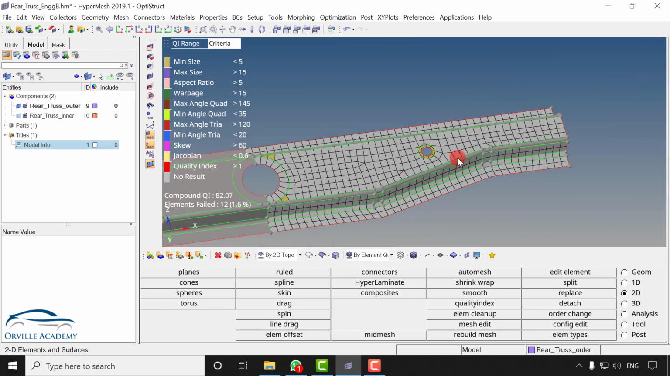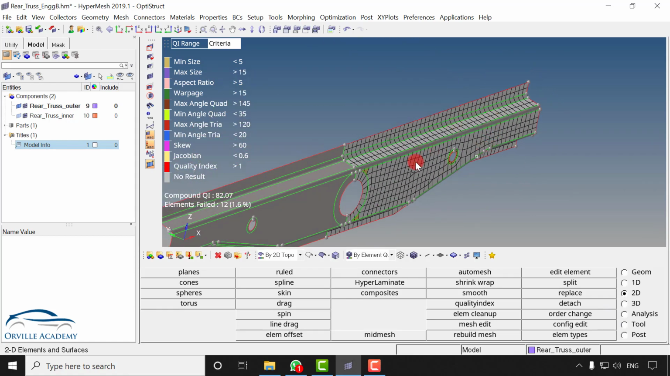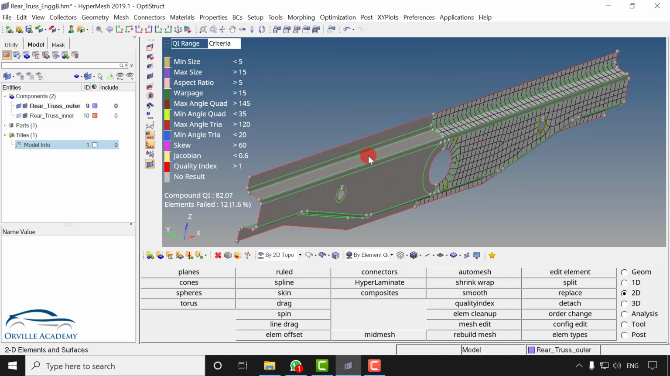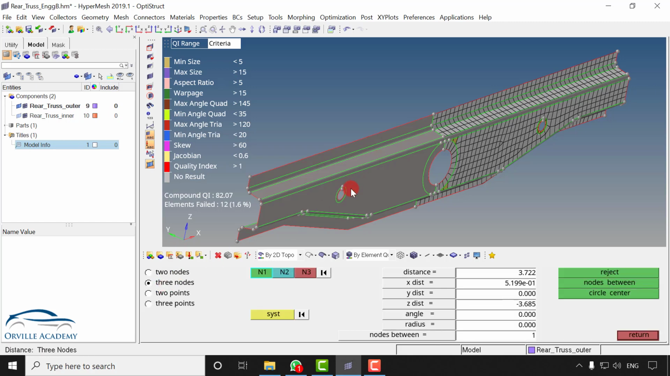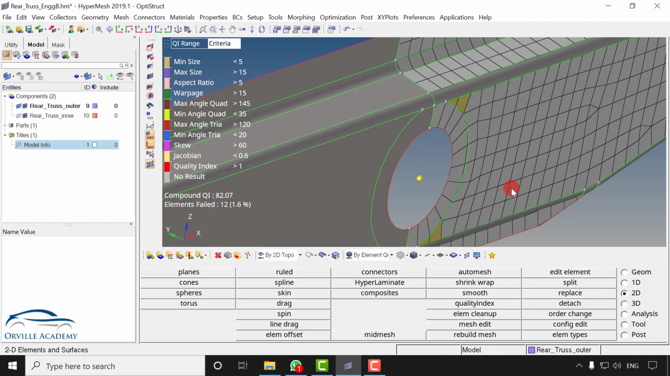Now the half portion has been done. Now the other half portion I can just reflect this element from this location to this new location. To reflect it, first we have to create a base point about which we are going to reflect it. So I will go for F4, let's say 3 nodes, and place the 3 nodes, say circle center, and let's say return.